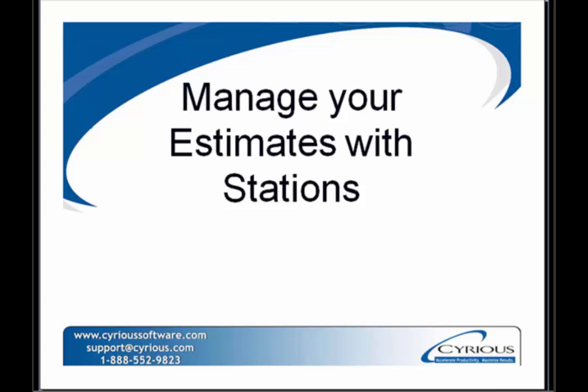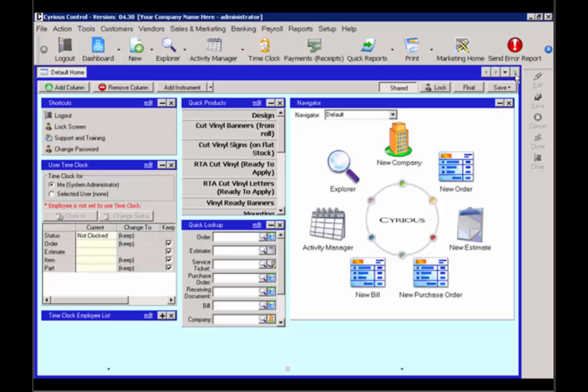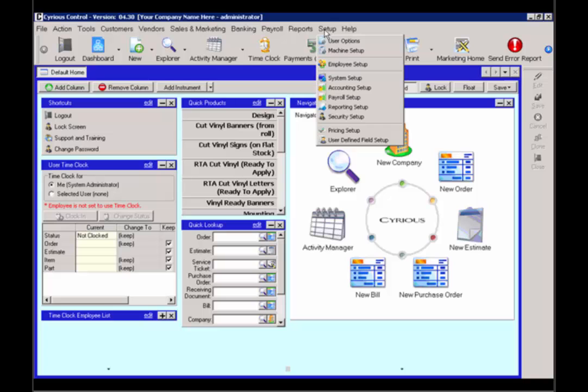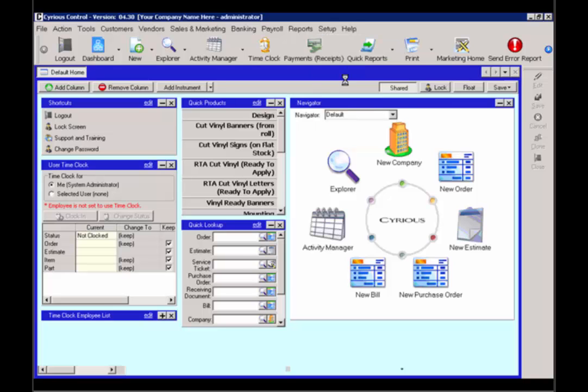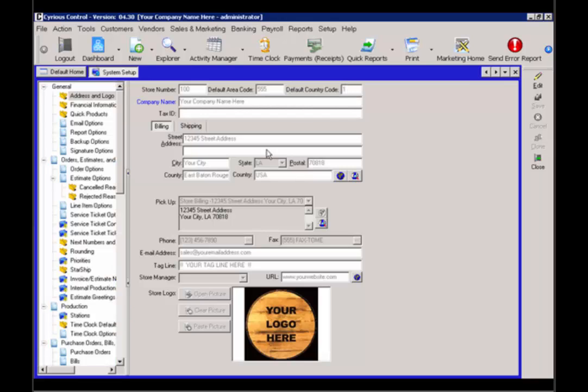The following video will go over using stations and control to manage your estimates. Okay, let's go to control. The first thing we want to do is set up our stations. So let's go to setup, system setup, and then we want to go to our stations.